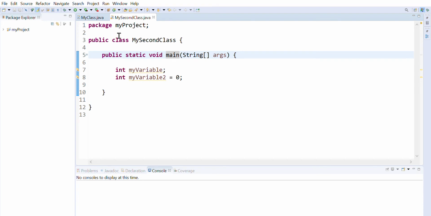This class right here is also an element, and the identifier right here is this name that I gave it, my second class. This variable has an identifier, my variable. And we're just going to call identifiers names, to make it easy.